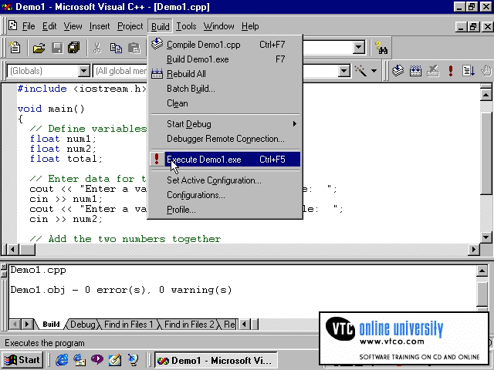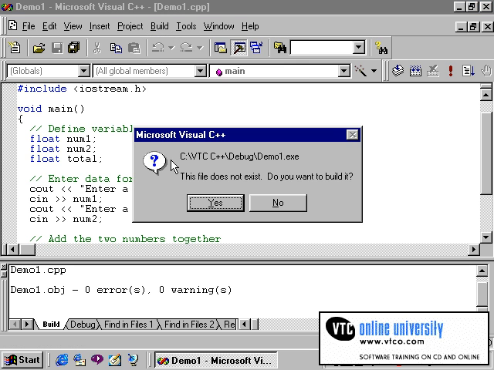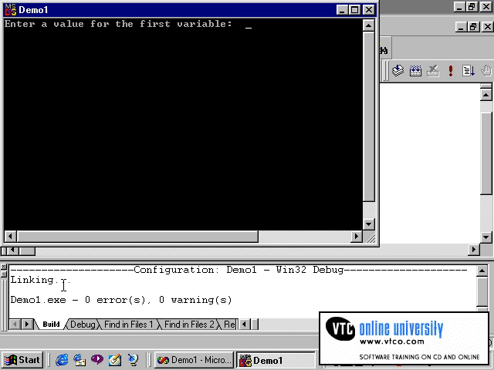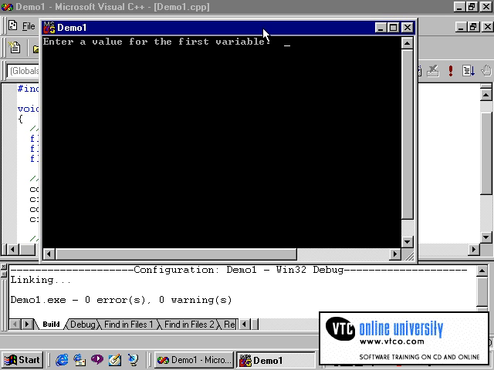And what C has done is created an executable version of my program. I run the program, and it asks me if I want to build the exe version. It says the file does not exist. I need to respond with yes. The program is now running, and as you can see, it has opened the DOS window. And it's prompting me for the first variable. I'll enter the number 4 and press enter, followed by the number 9 and press enter.